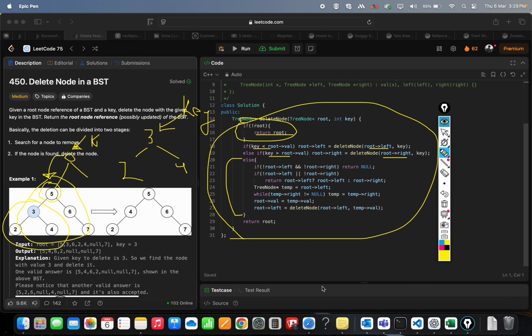So one case is the key is the leaf node. If there is nothing in the left and there is nothing in the right, we will return null. That means we have to just delete it and return null instead of the key node. So this is the one case.